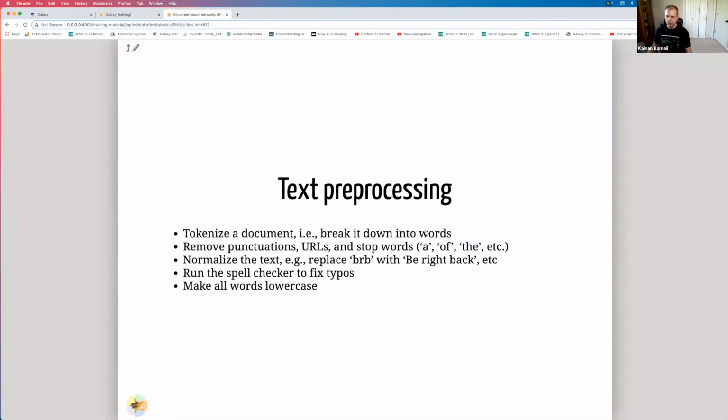So the English language has a lot of stop words, like any other language. The stop words in English are a, of, the, and such. So these need to be removed. We also remove, obviously, punctuations and URLs. Then we're going to normalize the text. That is, we replace BRB with be right back and so on. So different ways of representing the same thing are eliminated. We only have a single way of representing these. We run the spell checker to fix the typos, and we make everything lowercase. So that's the pre-processing step.